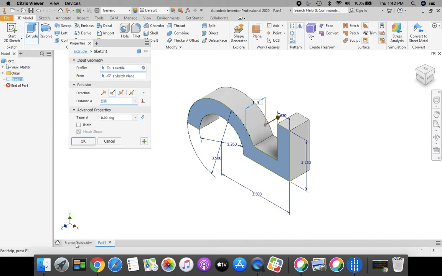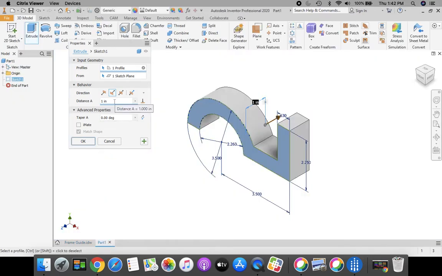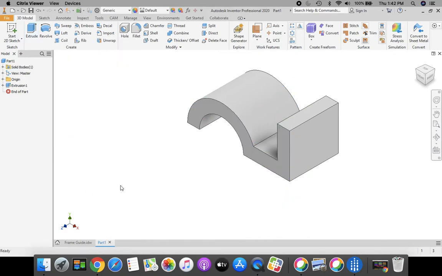Let's take a look at my drawing again. If I take a look at my drawing, I can see this distance from front to back is 2.5. Going back to my drawing, I'm going to enter in a distance, 2.5, enter on the keyboard. Click OK. Now I have my basic shape and that looks really good.